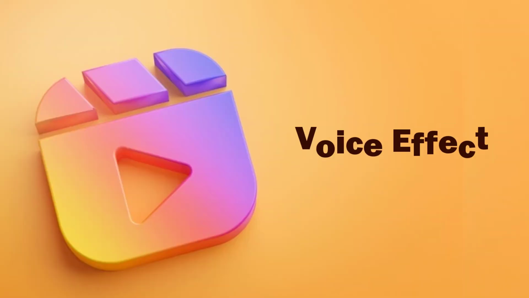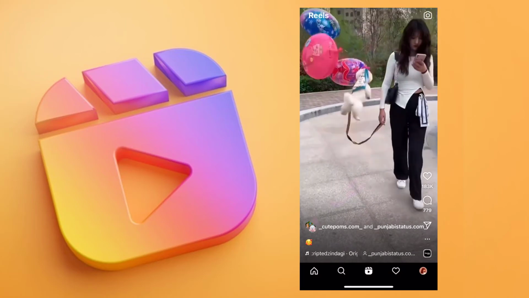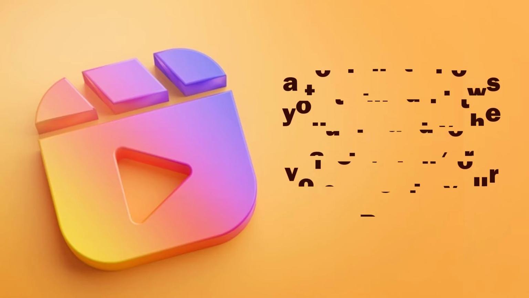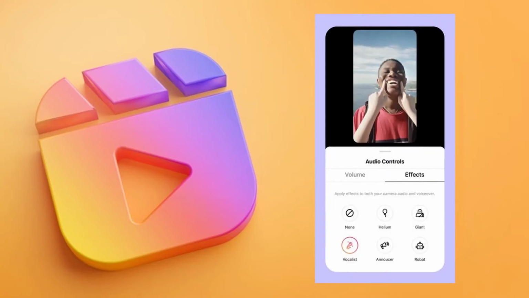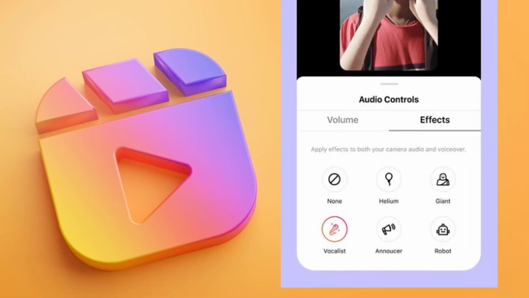Moving on, we have voice effect. Instagram has also launched voice effects, a tool that allows you to modify the audio and or voiceover in your reel. You can now change your recorded voice to make it sound like you've been sucking on helium, or you're a robot, or a giant, among various others, which could be an interesting way to change your clips.